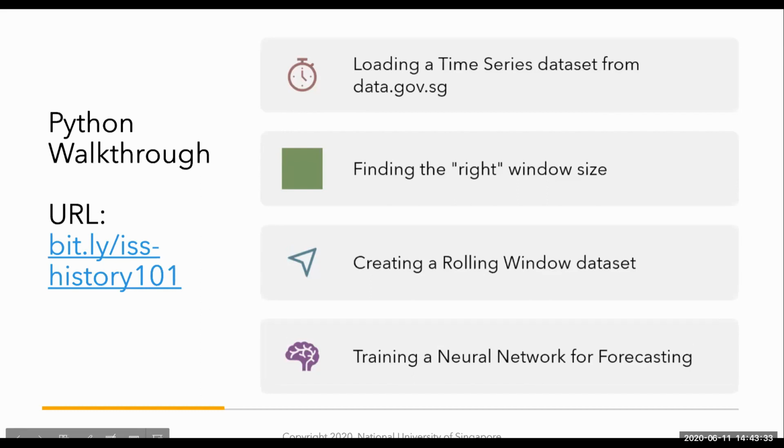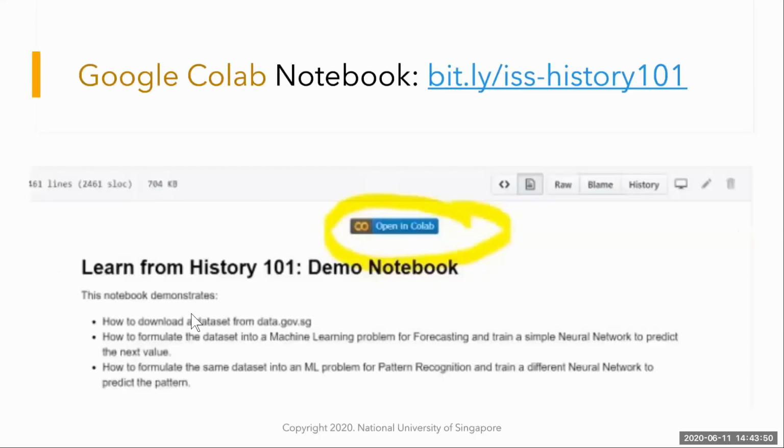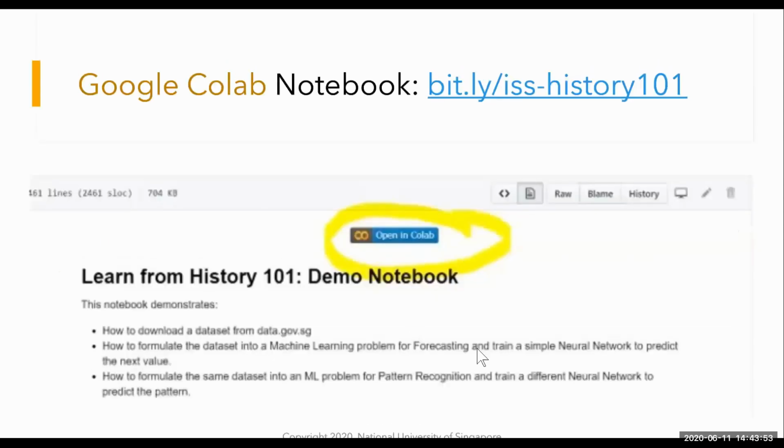If you go to this URL, let me make it a clickable URL. Maybe this will work. Yes, the second one, the clickable one. If you click on this, it will take you to a web page that will look something like this after it loads. We are going to walk through a Google Colab notebook and see how the things I talked about are applied. I will show you what it looks like.